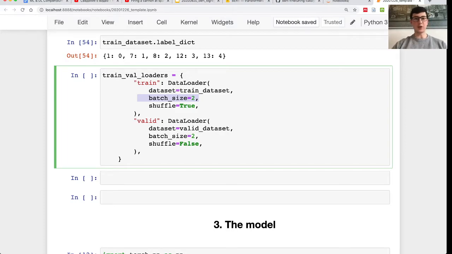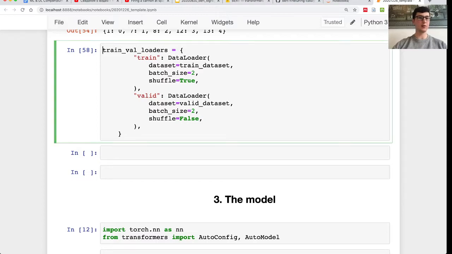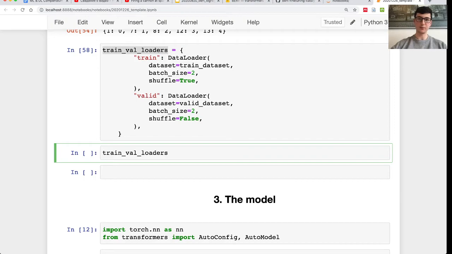And then a data loader can shuffle your data, and it's a good practice to shuffle your training dataset to avoid scenarios where you have all labels of one class in the beginning, but all labels of a different class in the end. It really helps if you shuffle your training data. But as for validation and test data, typically you don't shuffle them. Okay, so we created this dictionary with 2 data loaders, and this we will pass to Catalyst. And let's look at how a data loader works.